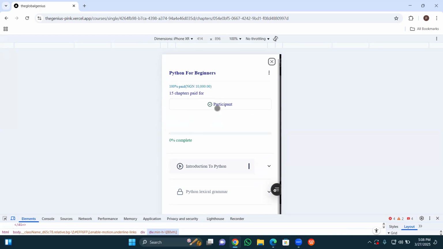Now, you are seeing this participant because I have actually joined the challenge. But let me also show you, once you make your payment, instead of seeing participant, you're going to see join challenge. Once you click on join challenge, it will tell you that it will register you for the challenge and redirect you to the page.